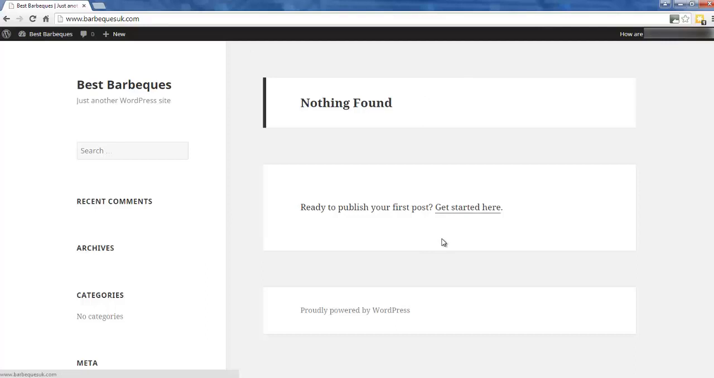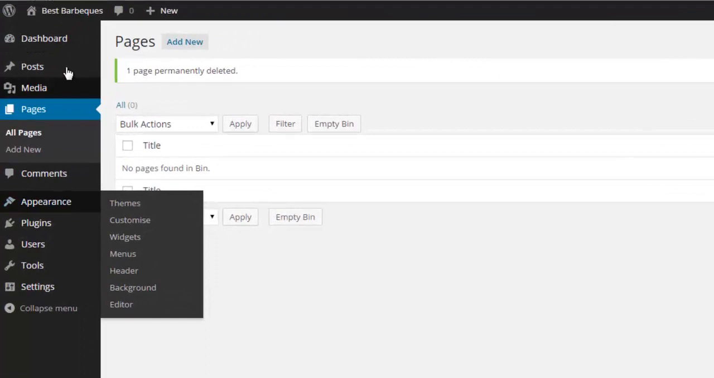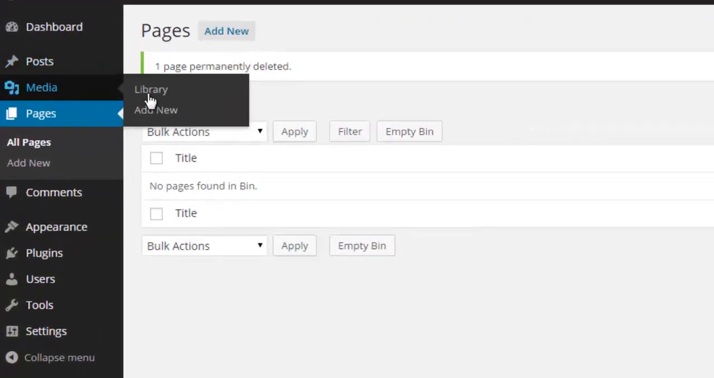So basically WordPress makes it as easy as possible for you to get going and add content and style your website. It's giving you all these quick links. We'll just go back into our dashboard and we'll apply a theme now. So we've got posts and we've got media if you want to add new pictures or videos, and we've got pages.